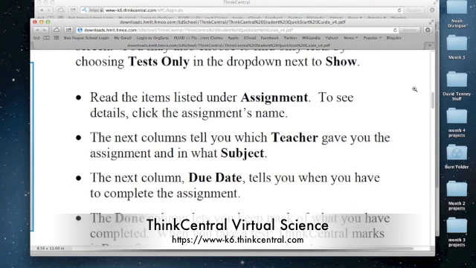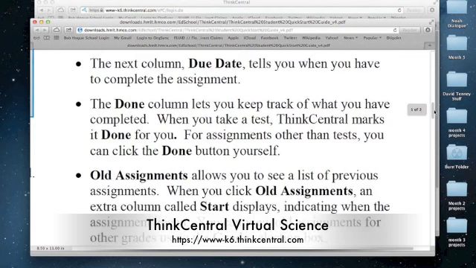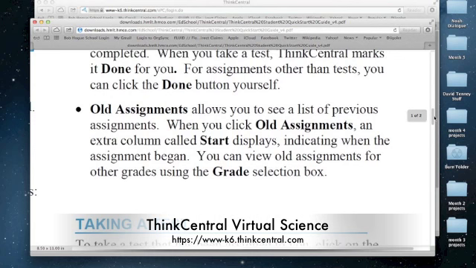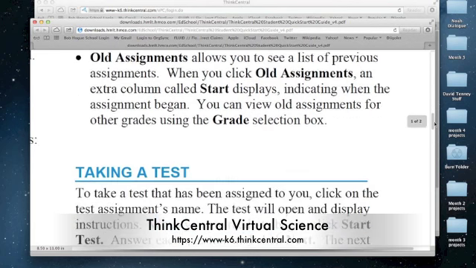So you can read the assignments listed under the word assignment. The next columns tell you which teacher gave you an assignment, and of course there'll be the due dates on there as well. And then Done lets you know that you've completed the assignment. And then you can also select old assignments to see what has been done.